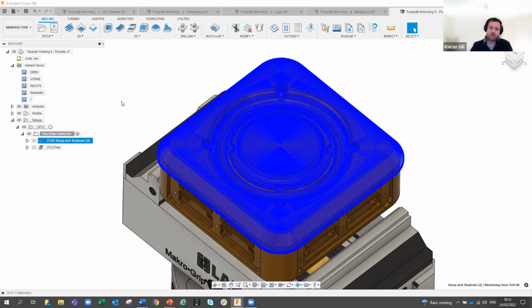So for example, on the screen, we've got a steep and shallow strategy. It's a really complex and kind of tightly woven strategy on this particular part with small step overs. This particular toolpath is machining with a ball nose tool. Now, there are some flats on this part, so we want to limit the toolpath to not machine those flats, because we want to subsequently come in with an additional flat bottom tool or an end mill to machine those flat regions.